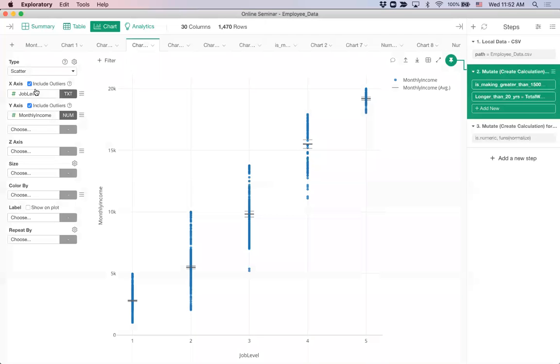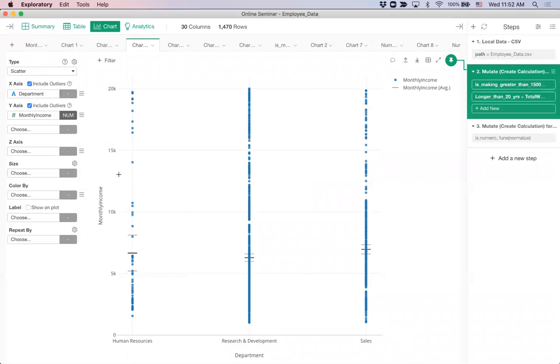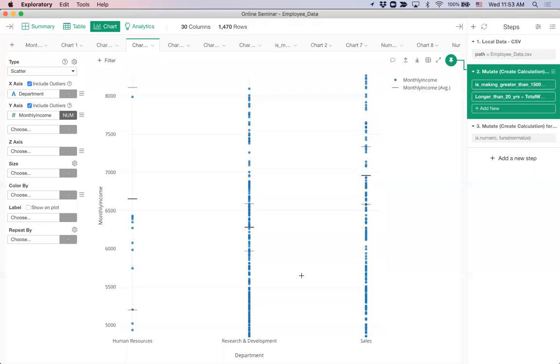Here is a scatter plot with the department. The x-axis is department, y is monthly income. When you see this black line, I use a reference line, you can actually use this reference line to show this. And so what we're really seeing here is research development and then the sales. So there's a difference here in terms of average or mean.